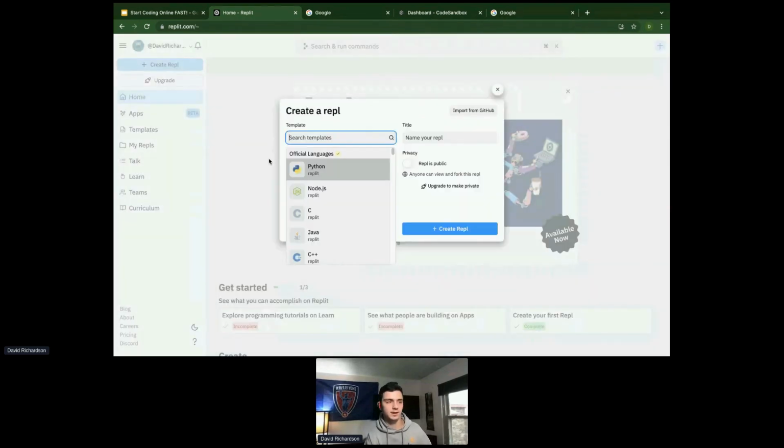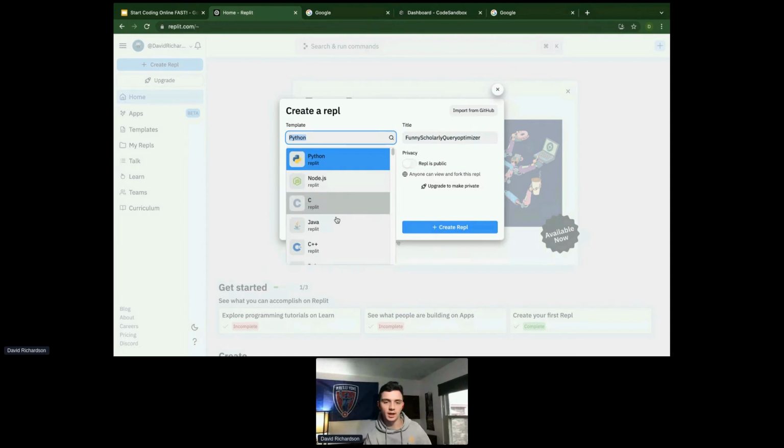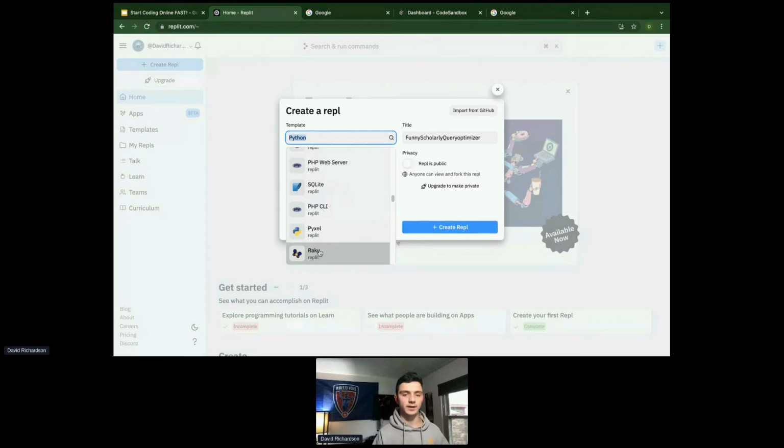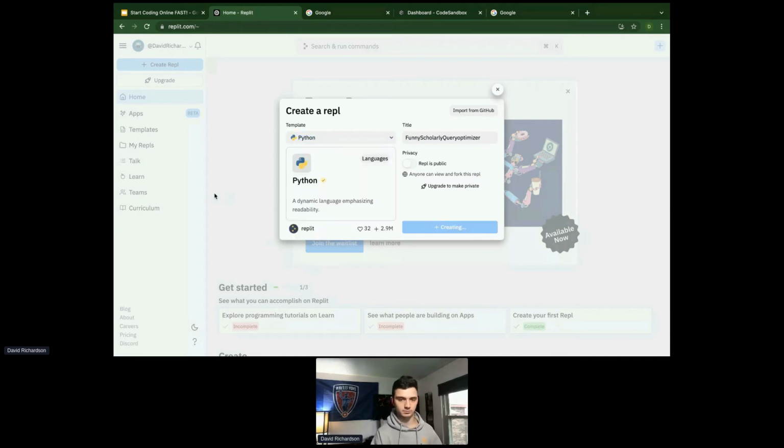Let's go ahead and create a REPL. And we want to use Python. As you can see, they've got lots and lots of tools. If you're already more comfortable with something else and are looking for a way to play around with that language, there's tons of options here, but we're going to go with Python today and create the REPL.